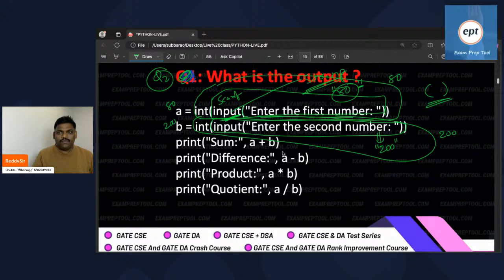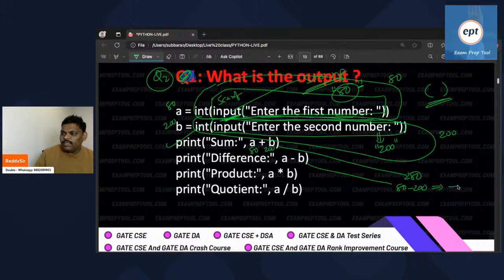Perfectly fine. Now printf sum a plus b: 80 and 200, so 280 will be printed. That is going to be the next statement. Next one, print difference is equal to a minus b. So 80 minus 200, the difference is going to be minus 120. That is also fine. Next one, product a star b. So 80 into 200, which is going to be 16,000. It is also okay.